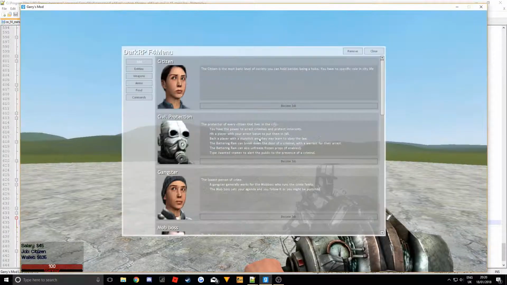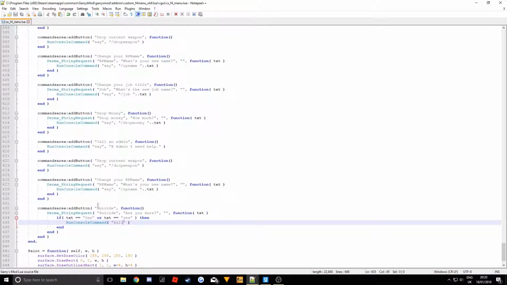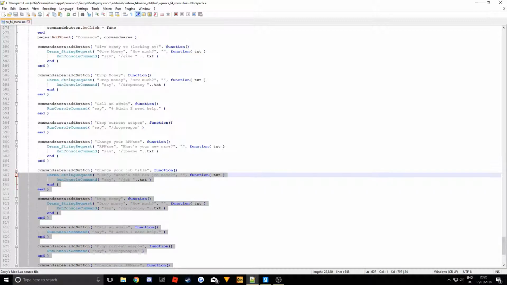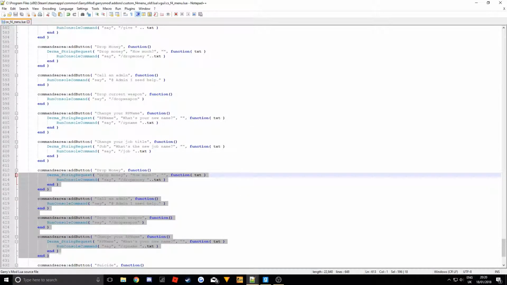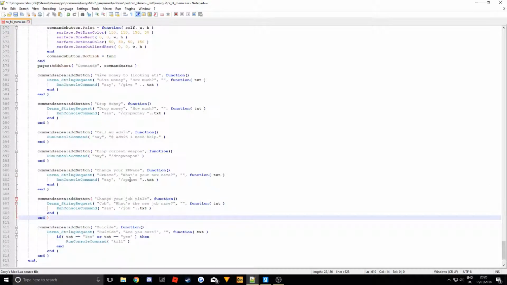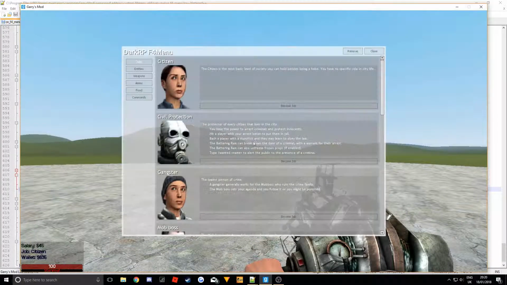So if we save that, I'll probably get some errors because I've not used this in a while. So suicide, they click on it, and what have I done wrong? Yeah, I think I've duplicated all of them, haven't I? Right, so it should be up to call, should be up to give money. Change your job title. No, I'm going to hope that's right. Right, so now we have suicide.